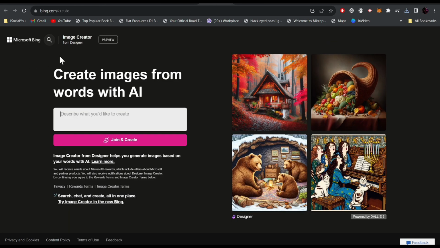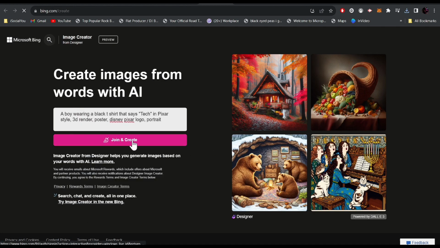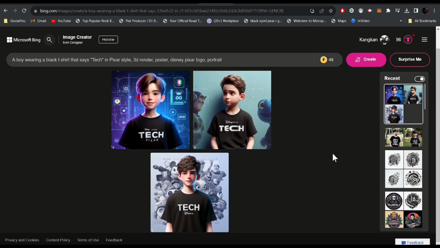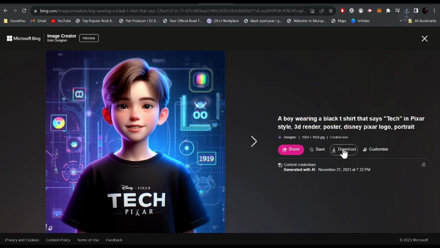So this is Microsoft Bing. Just enter the prompt here and then click on join and create. And there you go. The AI has created our images in just a few seconds. So select the one you like the most and then click here to download it to your computer.